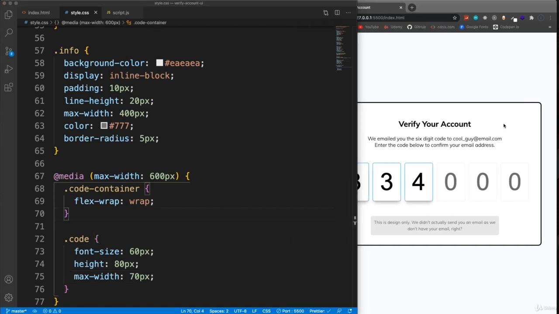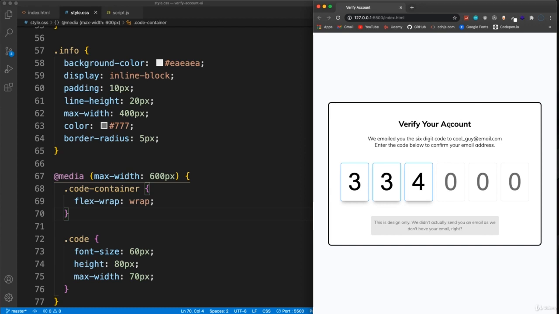Now the JavaScript isn't going to be too bad. What we want to do though is make it so when I click in here and I type a number and then I type another number, I don't want it to be in the same box. I want it to be in the next one, so we can quickly just type the code in.